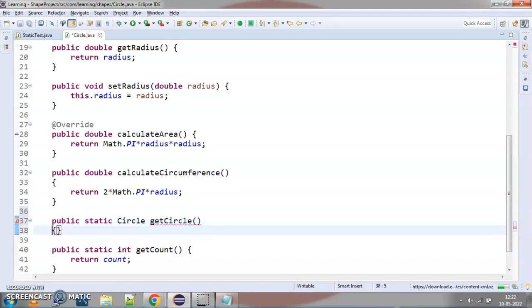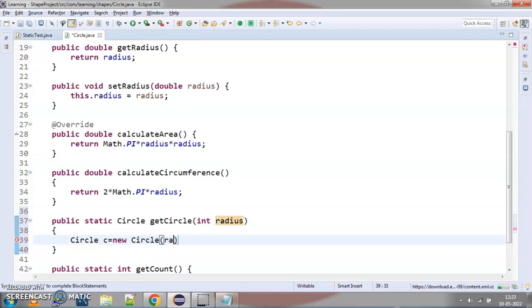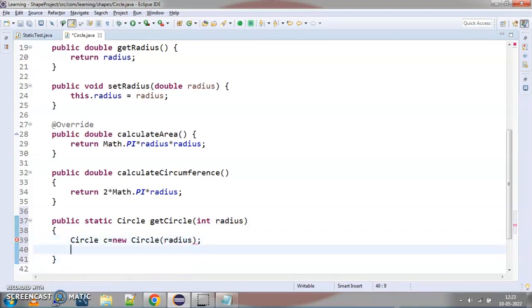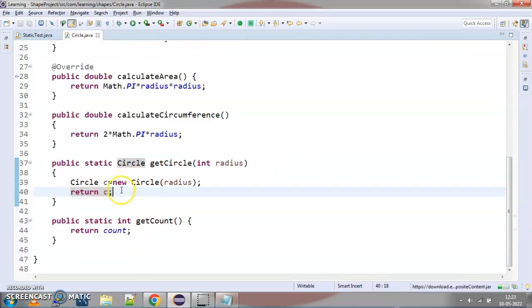So it can take the radius as an input, so it can take int radius, or rather we can just outright say circle, whatever radius that it passes for int radius, and we can say circle c is equals to new circle, and I can pass the radius here, and I can say return c. So something like this can also be done. So it returns a circle object here, which we can use in our code.